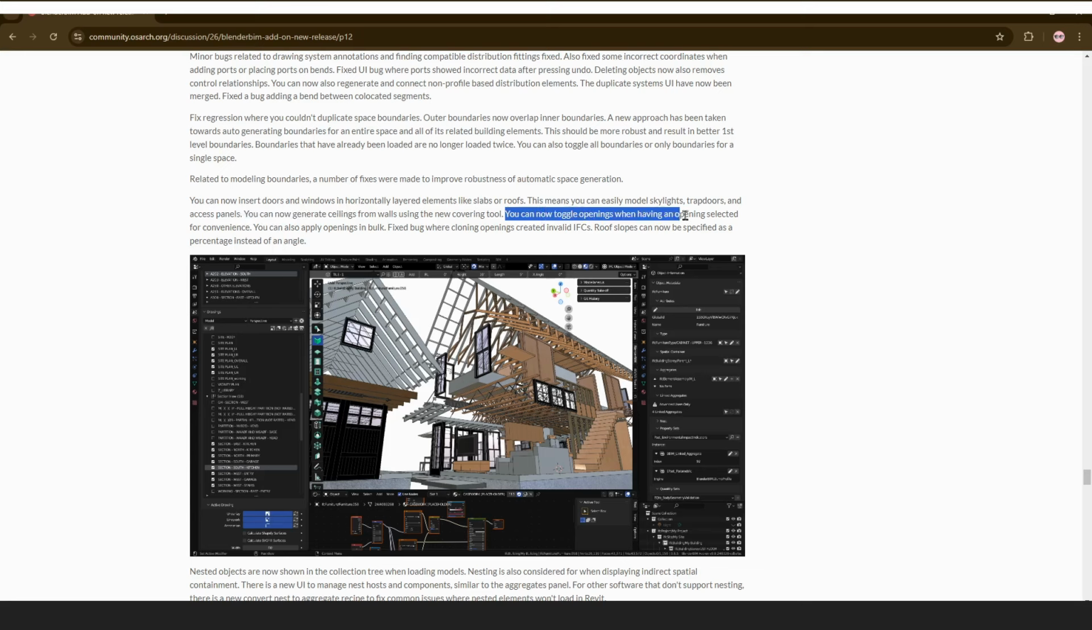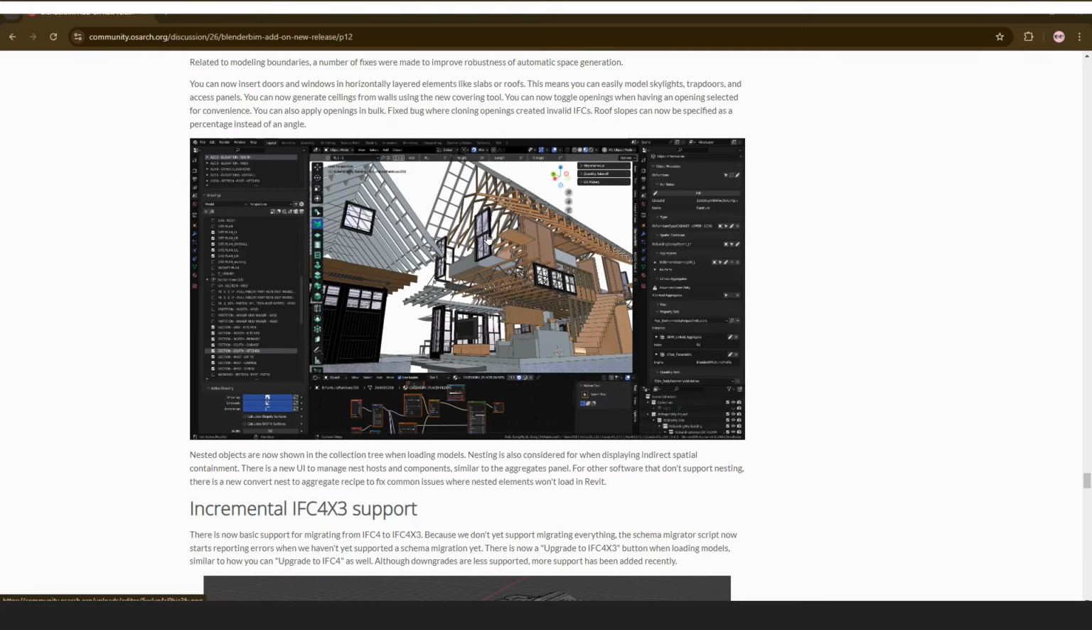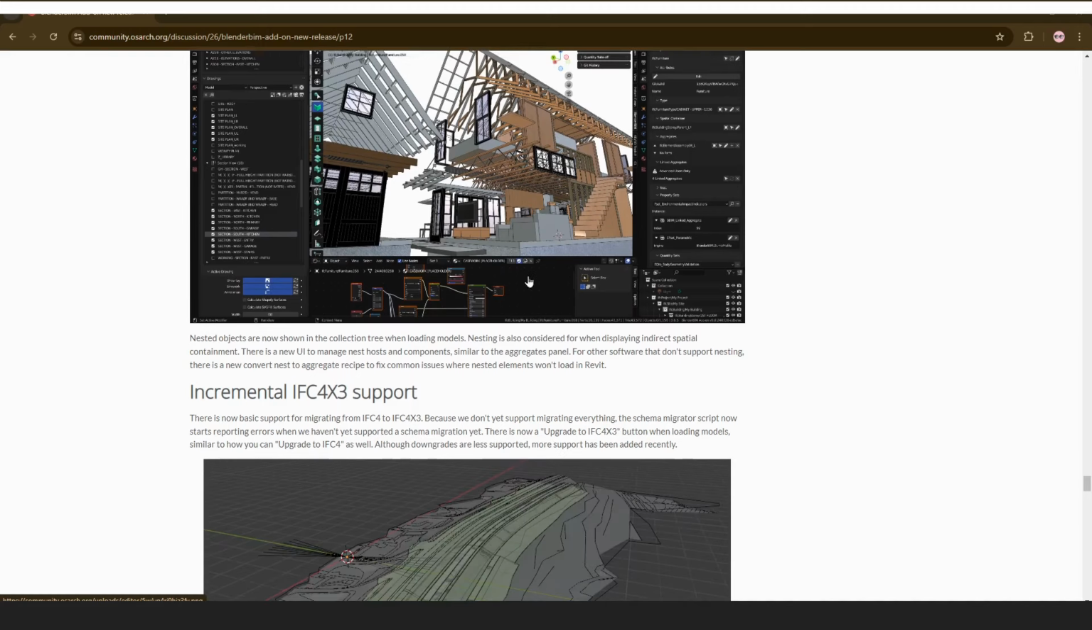You can now toggle openings when you have an opening selected for convenience. You can also apply openings in bulk. Fixed bug where cloning openings created invalid IFCs, slope roofs can now be specified as a percentage instead of an angle. Okay, brilliant. Okay, yes, and you can just see an example screenshot from that opening design project.